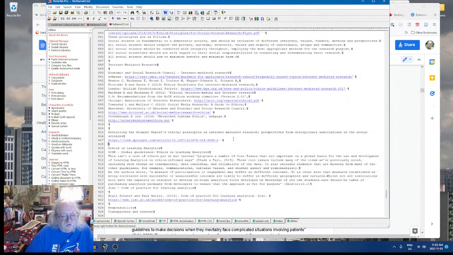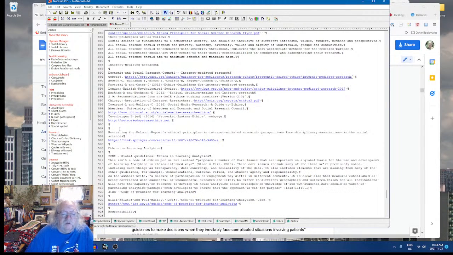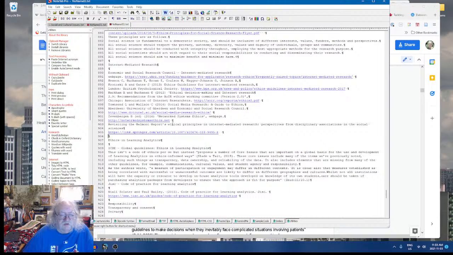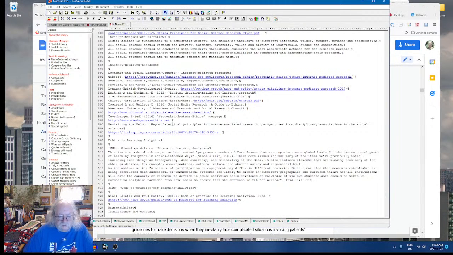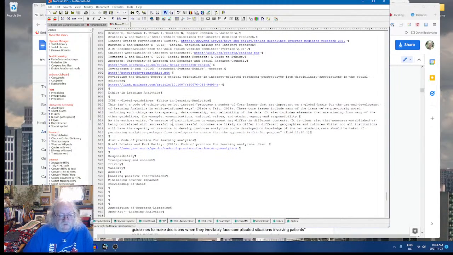Okay. Here we have another category, Ethics in Learning Analytics, but what is this thing here? Revisiting the Belmont Principles. Let's just associate that with what came above. It seems to be that's where it belongs. Okay, JISC code of practice, which seems to be the JISC thing. Okay, and here are the principles.